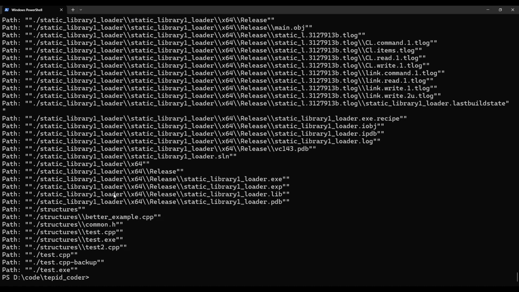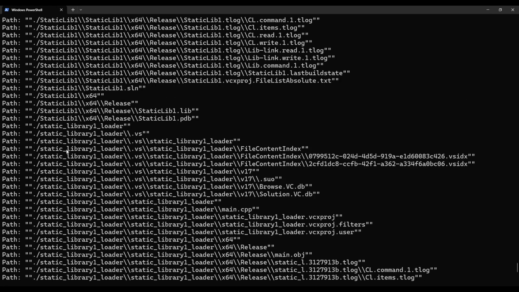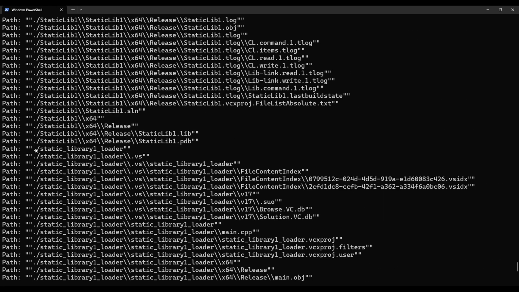Okay. Now you can see it's recursively looking through directories. So it steps into, let's go to the top here, it steps into static directory loader from this directory, and then inside of that, it sees that there's a new directory called VS. So it steps into that, and it sees a new directory inside of that called static library one loader. And there's a directory inside of that called file content index. One in that called this huge hash, whatever. I guess it's not a directory, it's a file. So it sees that inside that directory, and inside the same directory, it sees this file. Okay, now it's done with that folder. It ran out of content.